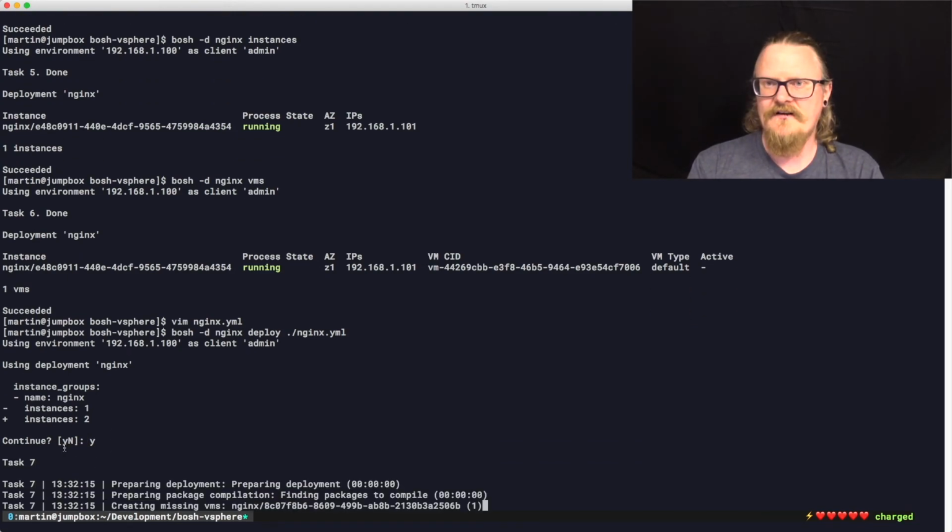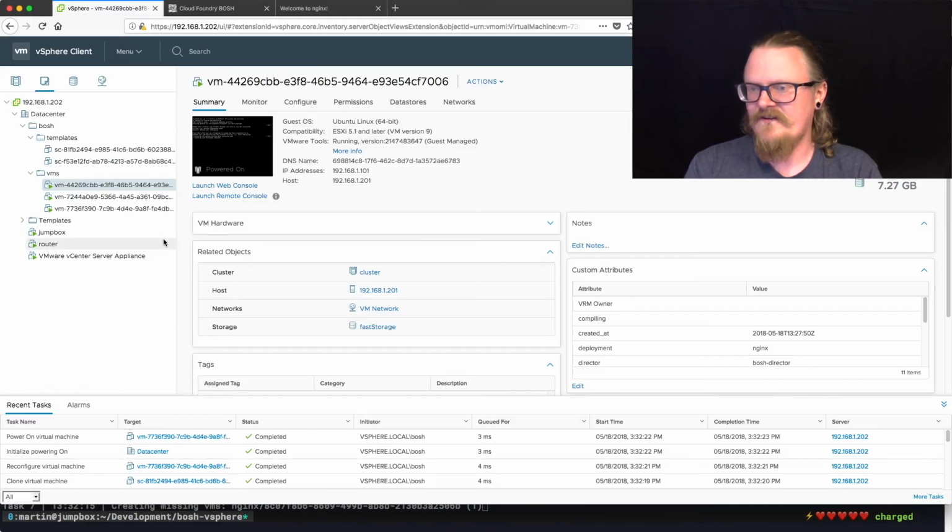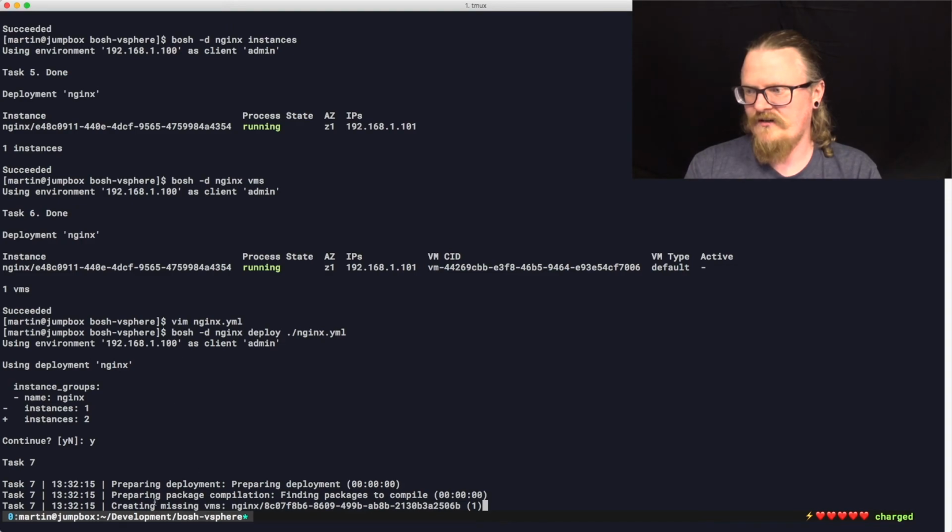This is probably going to take a lot less time than before because it doesn't need to compile anything. It already compiled it. It just needs to create a missing VM. And if we look in our vSphere environment, you can see that it says, hey man, I'm going to power on a virtual machine. And look, it's already up there. There's our 3rd virtual machine right there. It's not done yet, but it's deploying it. It's creating the missing VM. Okay, let's give that a minute.